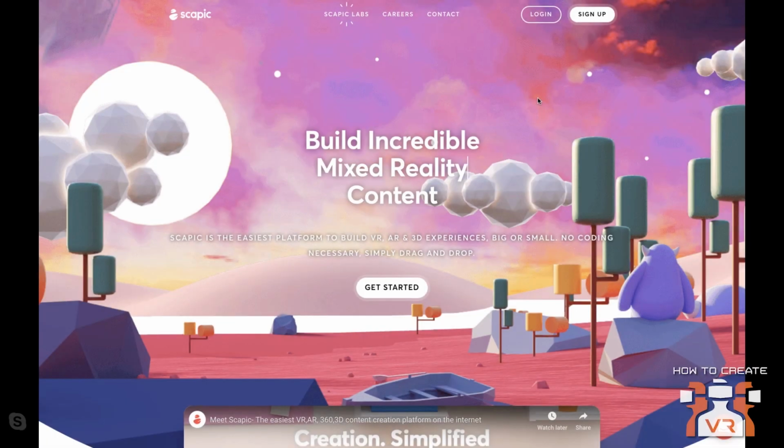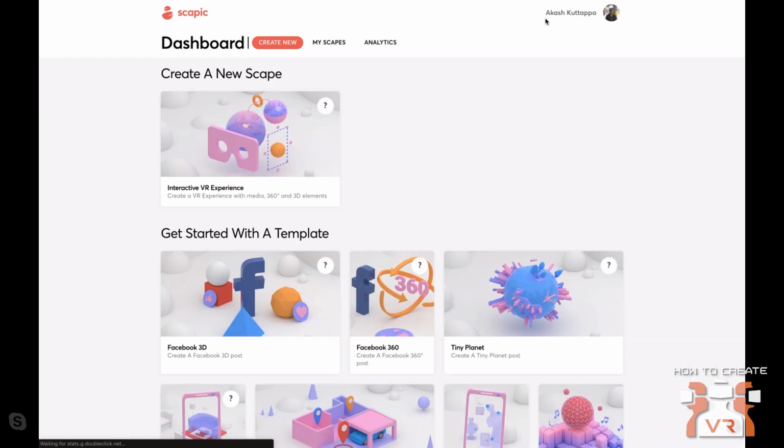If you'd like to start creating WebVR or AR content, you can just head over to the tool and either sign up, or you can just go and hit login. And since I'm already logged in, let's take you directly to the dashboard. So this is the Scapic dashboard. This is where you can access various templates, and these templates let you create multiple experiences out there.